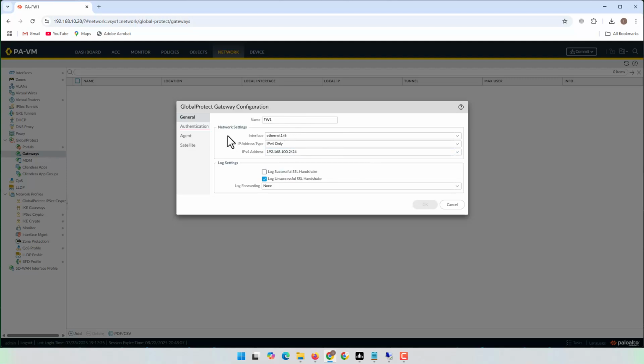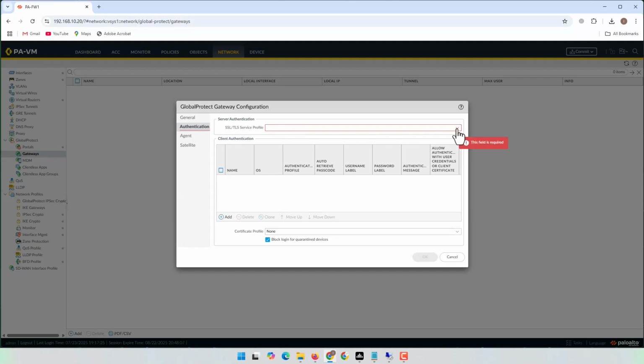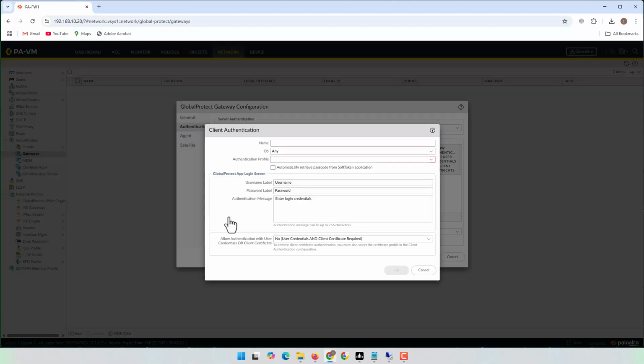Okay, let's select our network setting for interface Ethernet 1x6 as a gateway, and in the authentication, again let's select our GlobalProtect TLS profile, and for the client authentication, let's add, and we need to create it. I'm going to name it again AD users. You can see that this configuration in the gateway and also portal is almost the same. And now let's go for the user.